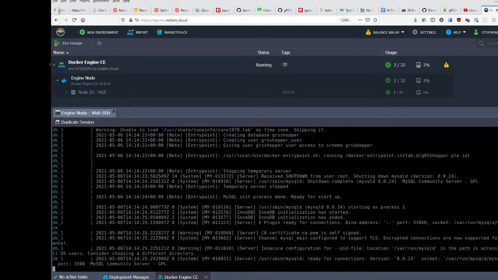Now it's running the initialization script that I've written inside the Grasshopper Docker file. And the magic, down here, ready for connections, sitting there waiting. So now I'll go back up here to the top. Now I'll click this little arrow that says open in browser. Now we'll see what happens.